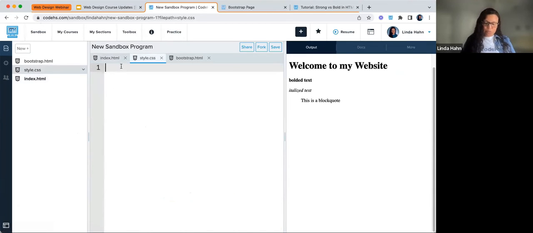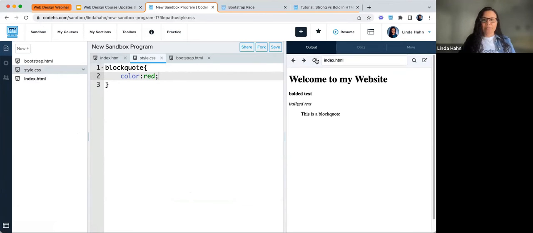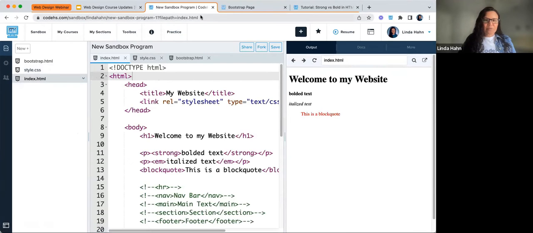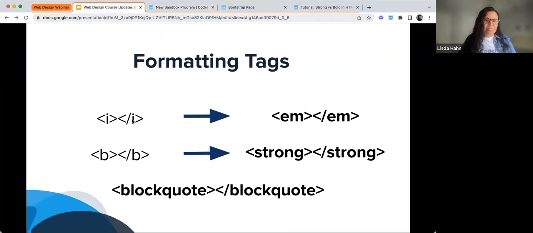I can choose specifically block quote, and I can give it some sort of style. So maybe I just want to give it a color of red, and that way all of my block quotes are going to be red. There we go. Then I come over to my index, and we're going to take a look at some other outputs here in just a moment, but that was the main updates.